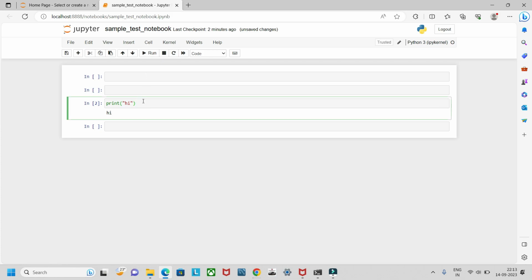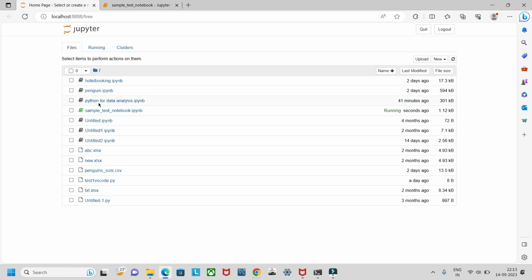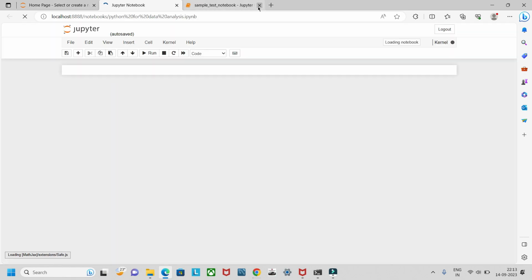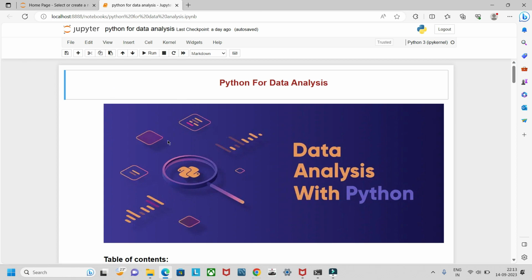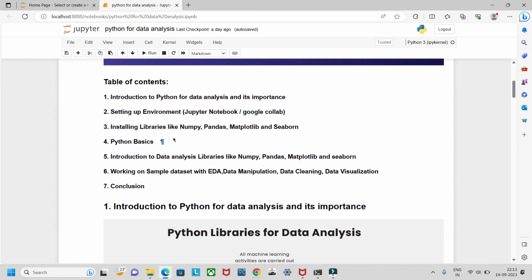Also you can run this cell in this manner, run. For example, if we are not getting this, if I click on run, it will run. So either Shift+Enter or the run option can do the job. In this way you can create a Jupyter notebook. Let's open our Jupyter notebook here and close this. So this is how you create the Jupyter notebook.